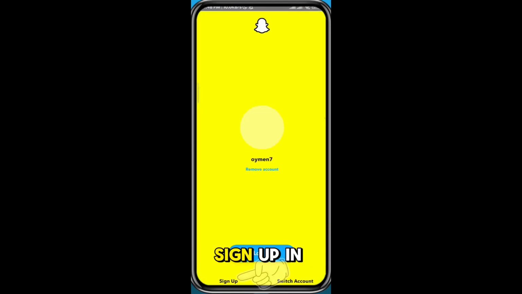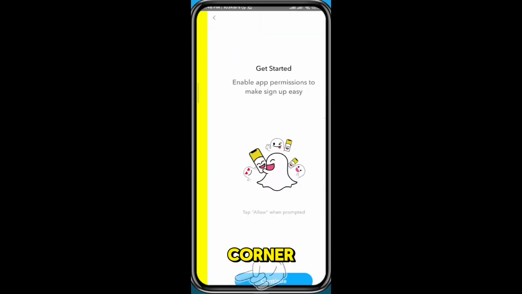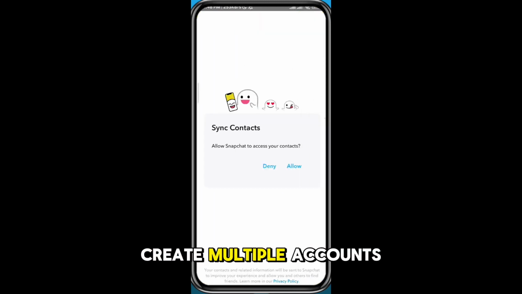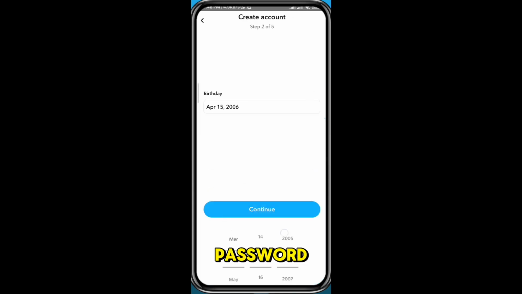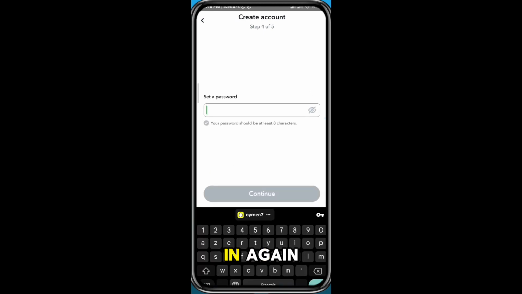Now, tap on Sign Up in the bottom left corner. From here, we'll create multiple accounts. I'll show you how to use them later to increase your Snap score. Give it a random name and password because we don't need to log in again.